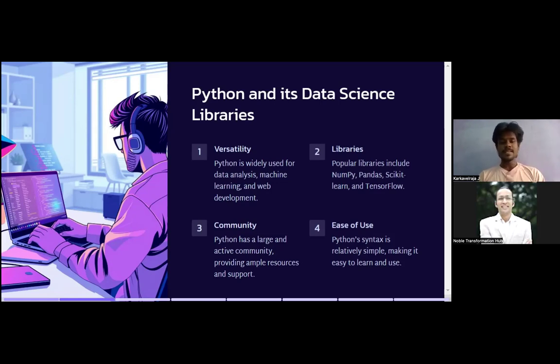Next is community. Python has a large and active community providing ample resources and support. Whatever error we get in Python has been faced by someone in the past, so it is very easy for you to fix.